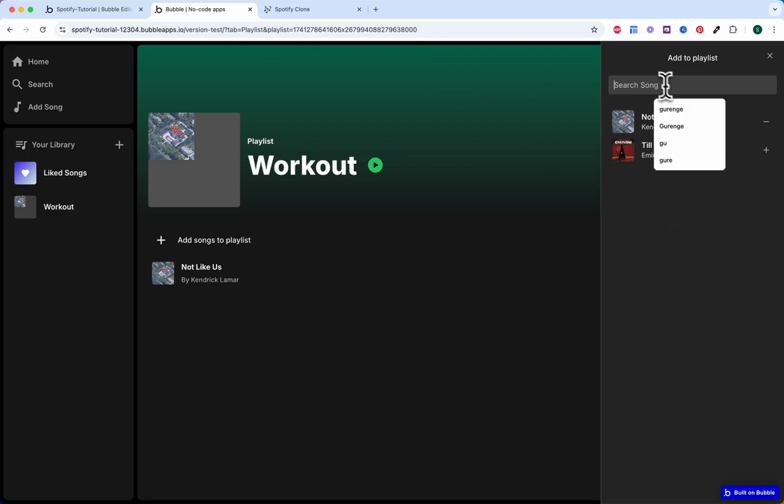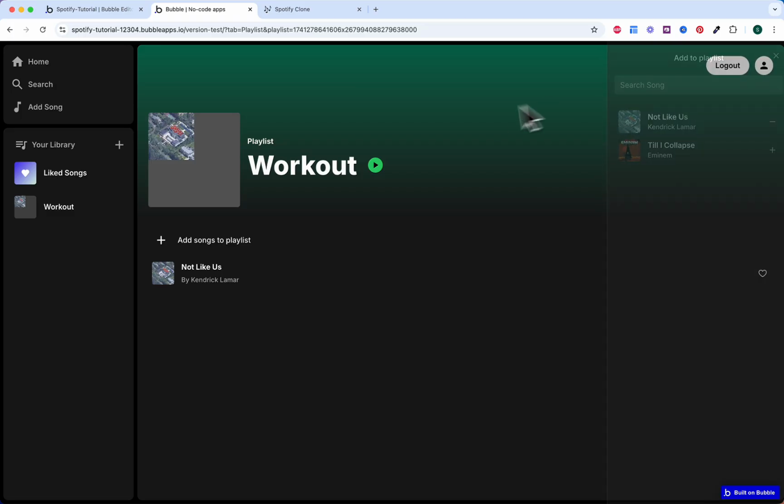Now let's check out the search. So if I write Not Like Us, it will find Till I Collapse. See, the search works great. And also this close icon will close it in a cool animation. So what's left in this playlist tab is to make this icon play the songs, but this is later on when we build the player.